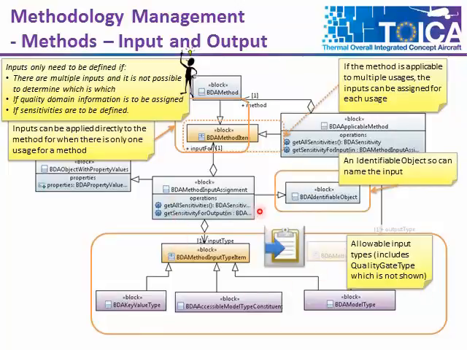The method input assignment is an identifiable object. This means you can give it a name. So in our torus example, this is how you distinguish between the profile and the guide.